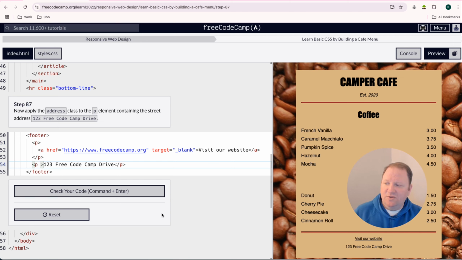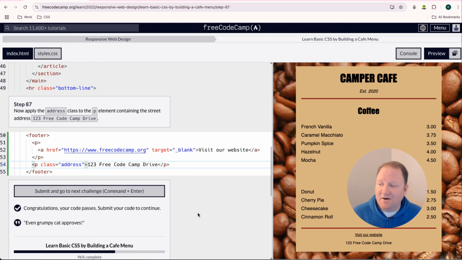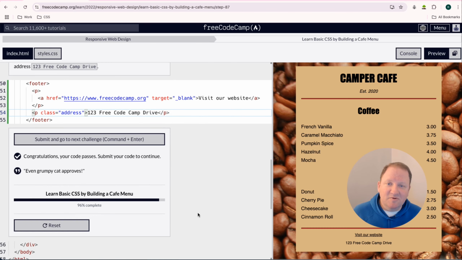So this is where we're going to do class. We're going to set that equal to address, and you can see that it changed it just a little bit, ever so slightly. Feel free to toggle it on and off by misspelling the class name in order to see it down here, but it did shrink it up, made it look a little more eye-pleasing. So I'm going to go ahead and check our code here. Congratulations. Let's move on to the next.